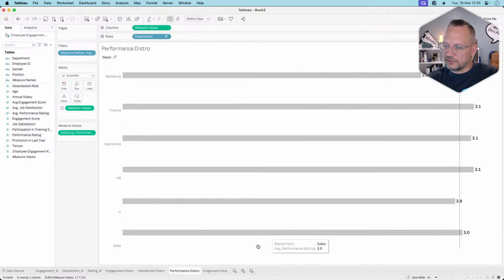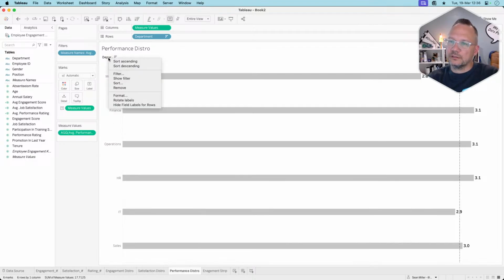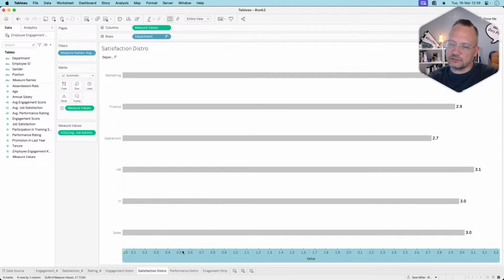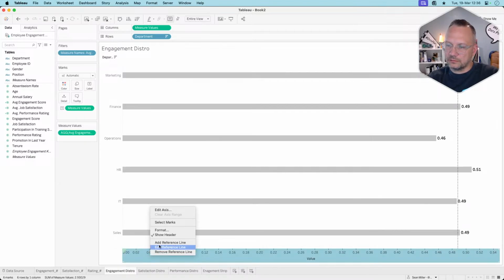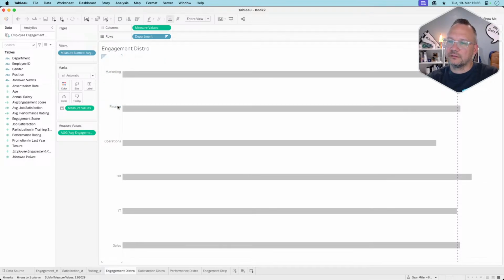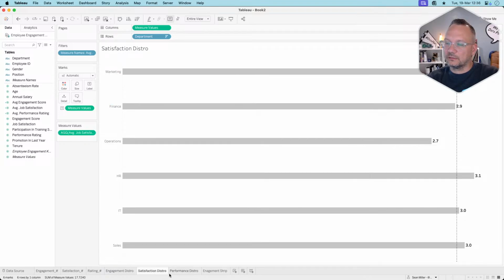Now we can get rid of these headers. Again, start to clean these. I could have done this all on one sheet, on the first sheet, but then we started moving things around. Show the header. We don't need that. Don't need that, right?